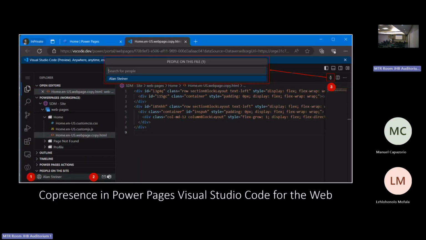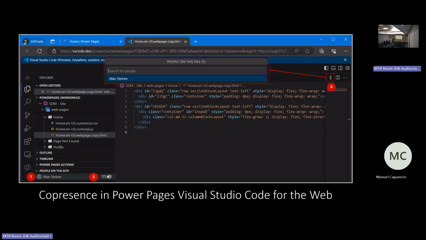Then, yeah, this is a bit of a, I'm still trying to figure out how all of this works, but here you can do development in Power Pages in Visual Studio Code with co-authoring. So in Visual Studio Code, you'll see that over here, Alan is also working in this site. You could then easily contact him. Or over there, you can see who's currently working in this specific file through Visual Studio Code. So yeah, that's quite impressive, I think.